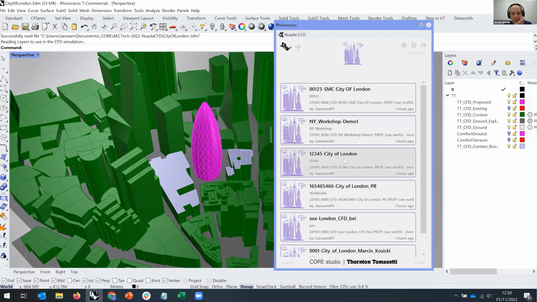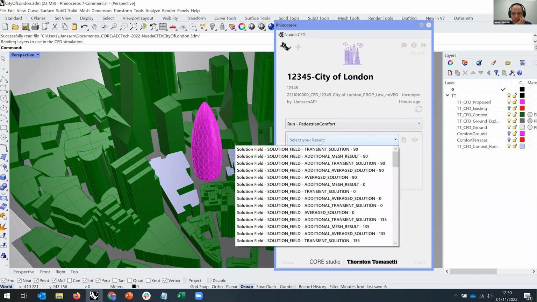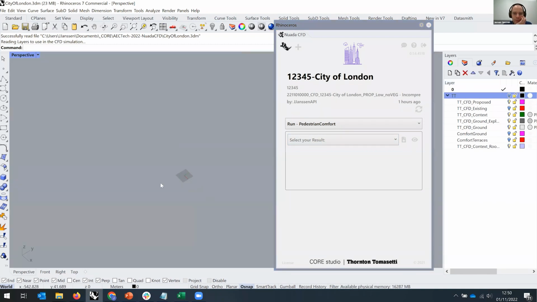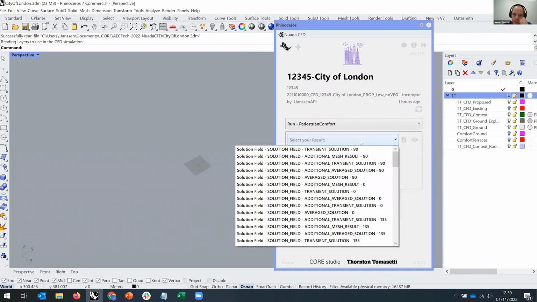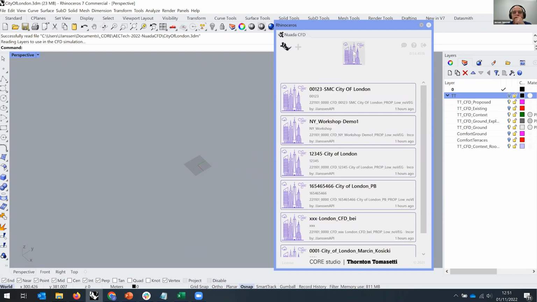I'm going to try once again if we get some results. There we go. We got results. So let me hide that stuff here. Now we just finished our 45-minute run, actually. So you see, we can choose the run here, pedestrian comfort. So let me do that once more, so I can go back.